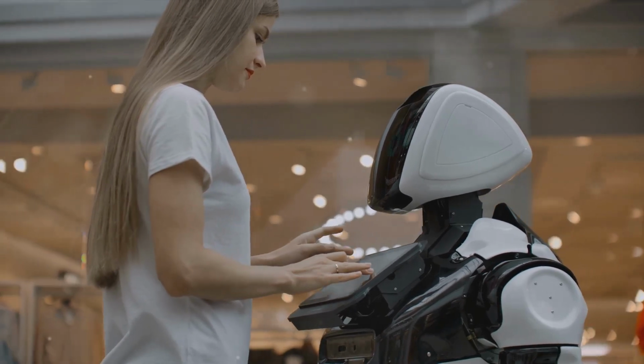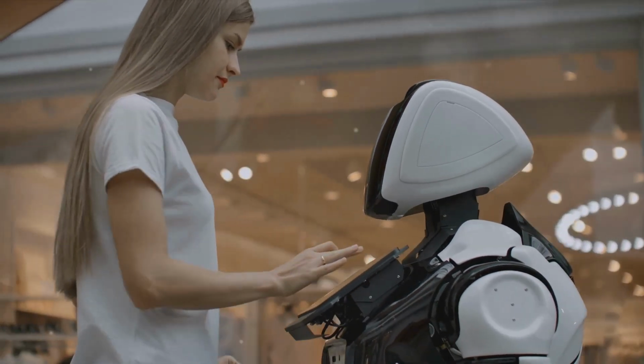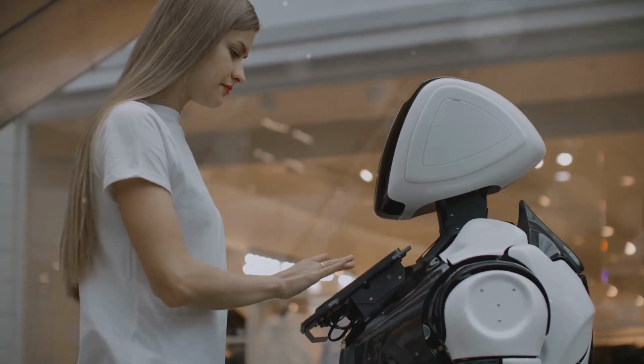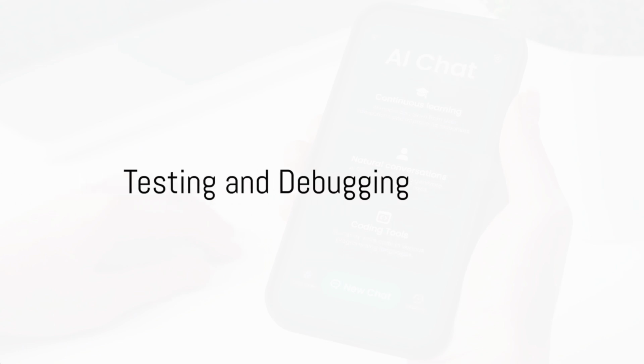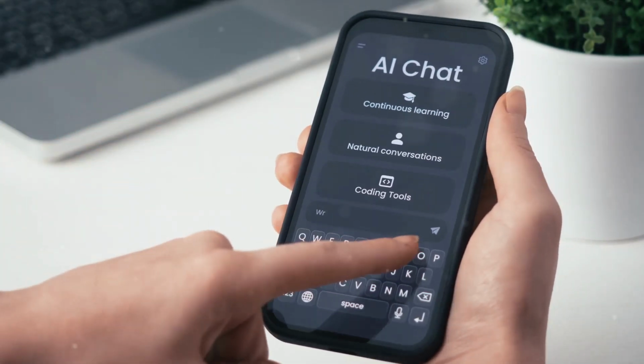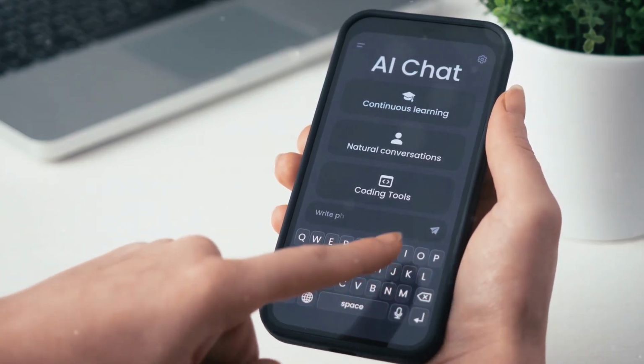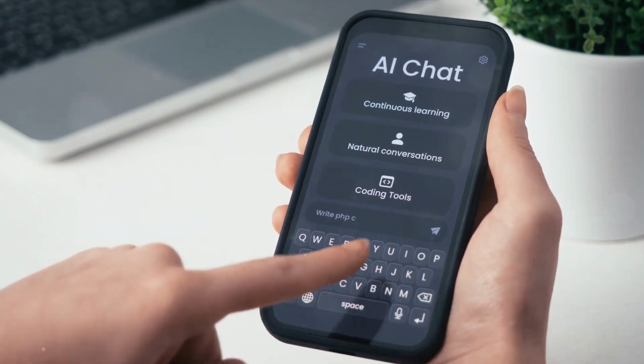With the brain in place, it's time to test our creation. Let's see how our chatbot interacts and responds to user queries, and whether it's ready to take on the world. Testing ensures our chatbot functions as expected. Imagine the chatbot as a new product hitting the market. It must be tested rigorously to ensure it meets the needs of its users. The same principle applies here.